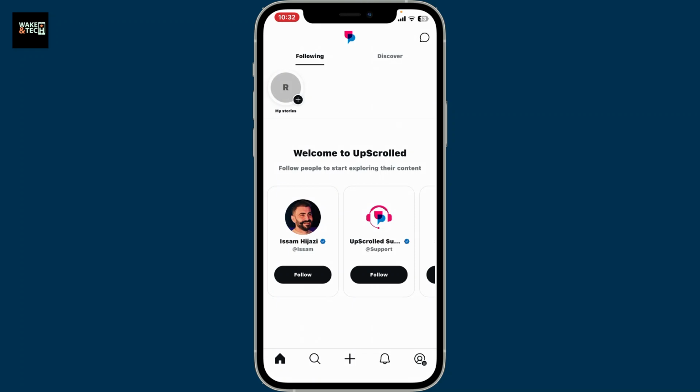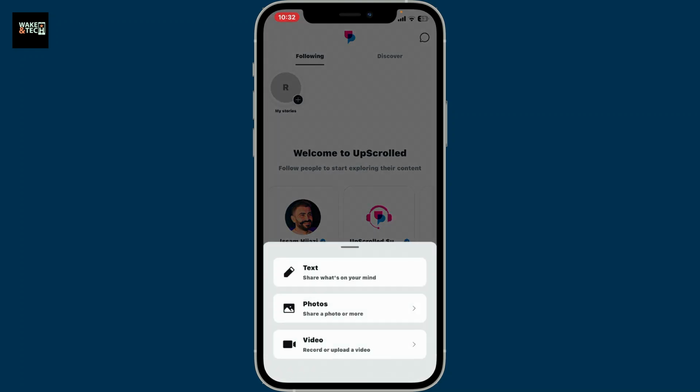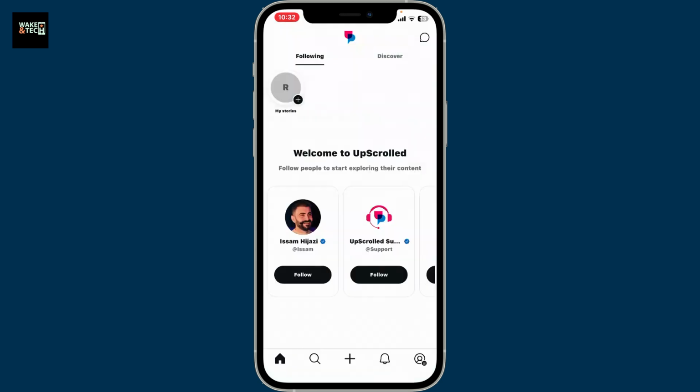From here, you can create your first scroll. Tap the plus button at the bottom of the screen to start your first UpScrolled creation. You can add text, photos, videos, etc. So that's how you officially create your UpScrolled account. Now you're ready to start creating scrolls, sharing tips, and posting tutorials that looks clean and professional.